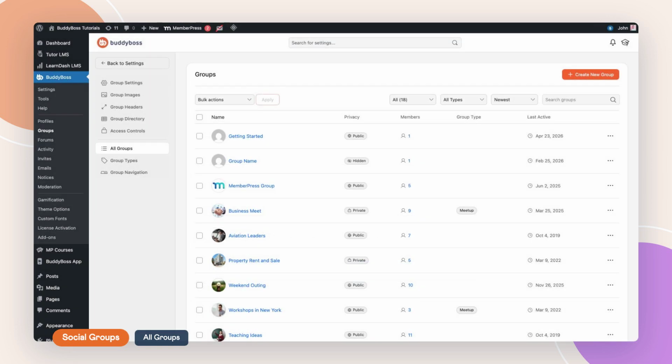Now let's look at managing existing groups. From the list, locate a group and click the three-dot menu to access quick actions. You can view the group, edit its settings, or delete it permanently.